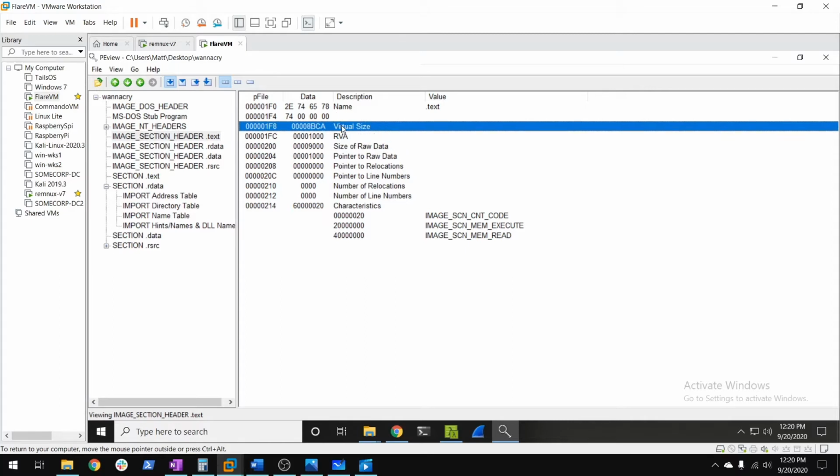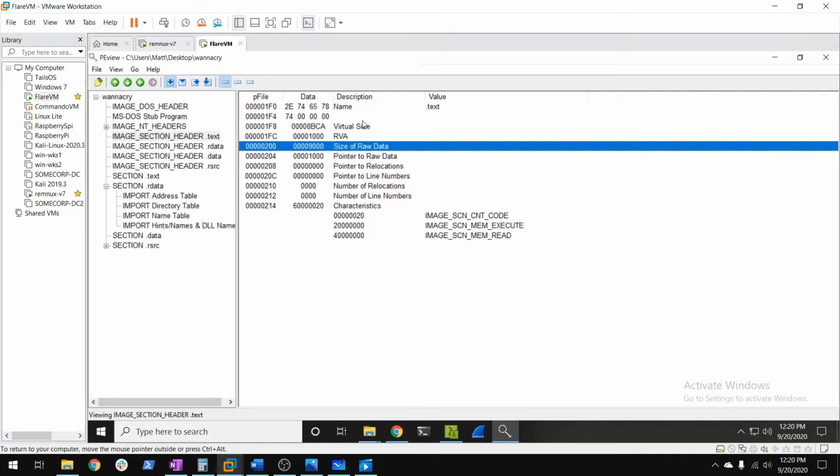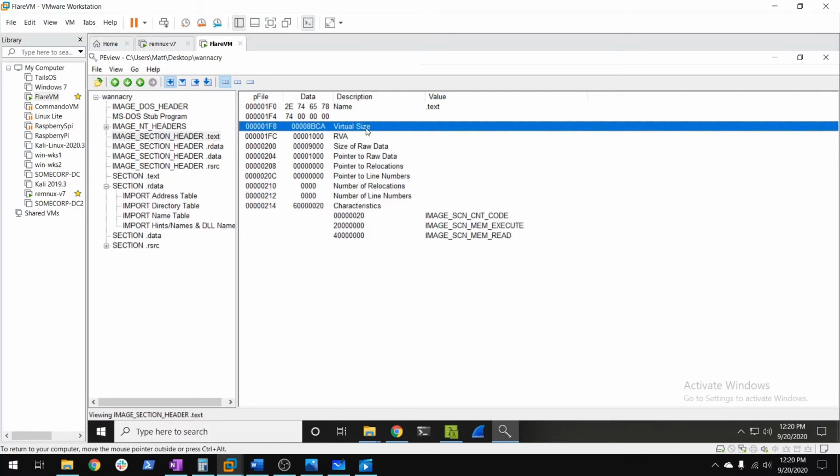Now, the reason that there might be a delta between these two is because at runtime, the virtual size might grow because there is more functionality being unpacked from this binary. And so if the size of the raw data and the virtual size have a significant delta between them, specifically if the virtual size is higher than the size of the raw data by a good margin, there's a good chance that this is a packed binary and that it's unpacking things as it is initializing.